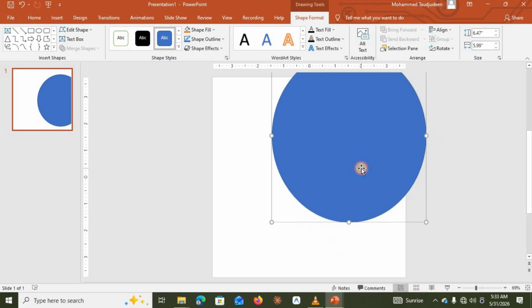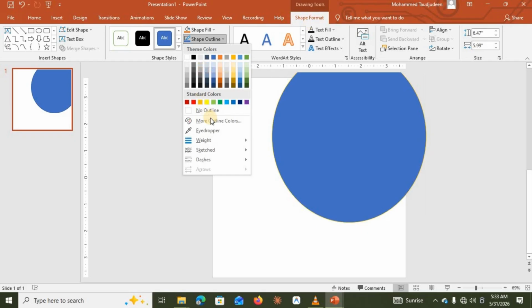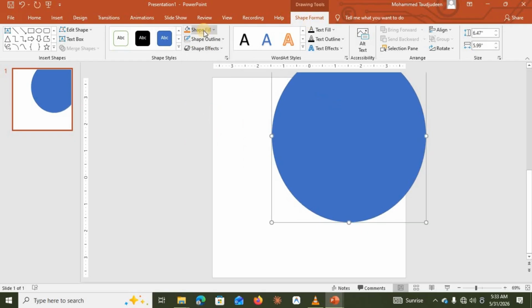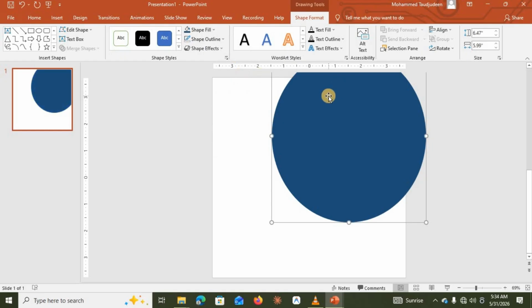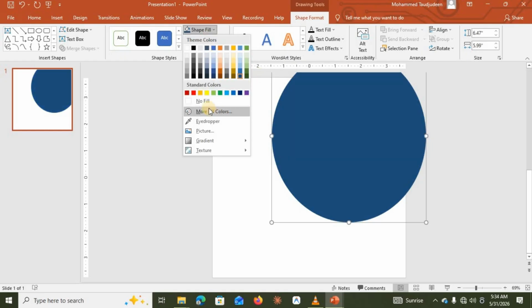So with this oval shape, it's having an outline. An outline is the line that goes across it. So I'm just going to click on here under the shape format and give it no outline. And again, I'll click on this one and I'll choose this color right here. And again, I will go back there and click on more fill colors. The reason is that when you choose this one, you can easily customize the color that you just chose.